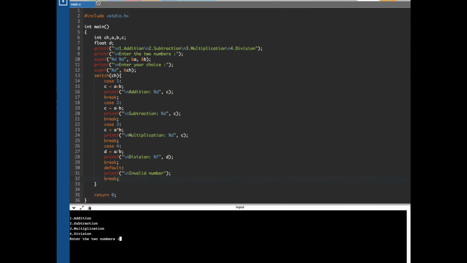Okay, let's run this one. So here we have the choices: addition, subtraction, multiplication, division. Enter the 2 numbers. Let's say we want to do it for 40 and 20. Enter your choice. Let's say we want to do the multiplication. Multiplication is case number 3. So we have to put 3 right here to do the multiplication. 3, it's doing the multiplication. 40 times 20, 800.